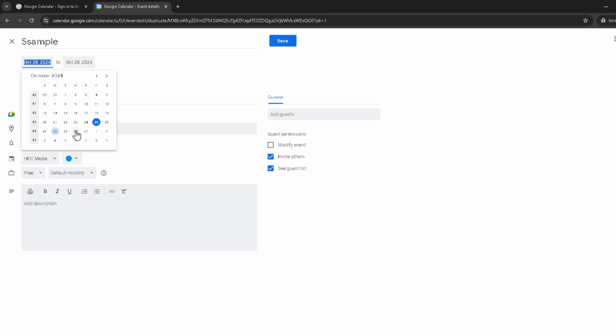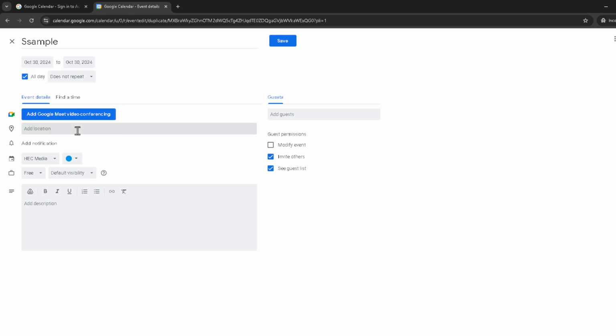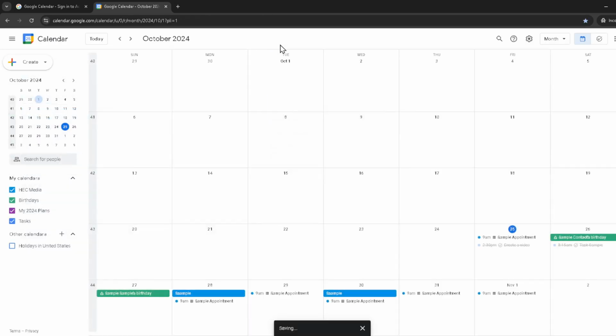Once you've made all the necessary adjustments, it's time to seal the deal. Go ahead and click on Save. And voila, you've successfully duplicated your event. The new event will now appear in your calendar, sitting pretty and waiting for its turn to remind you of what's ahead. And that's all there is to it.